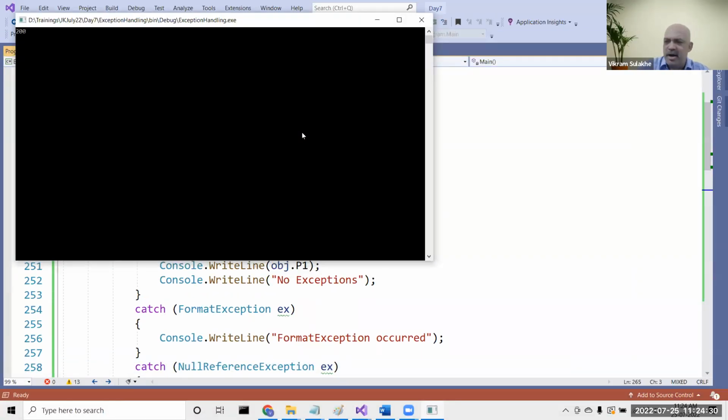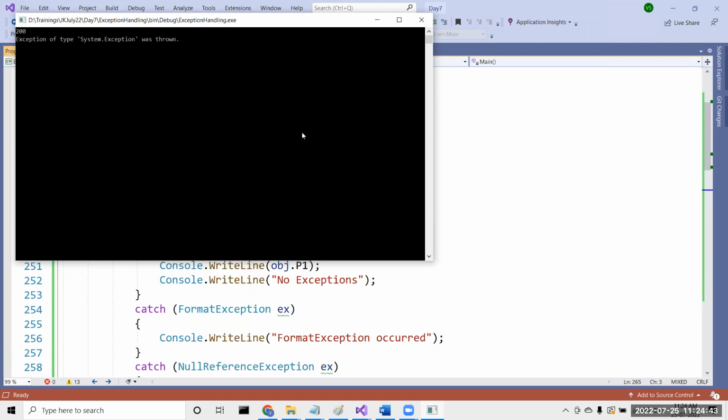So what if I enter 200 now? What is going to happen now? It's going to go into the else part. It's going to throw an exception, and that exception will be caught here in the catch. So look at this code. What error message does it show me?